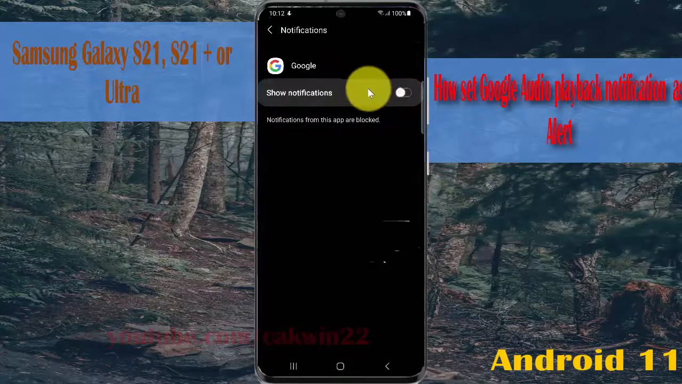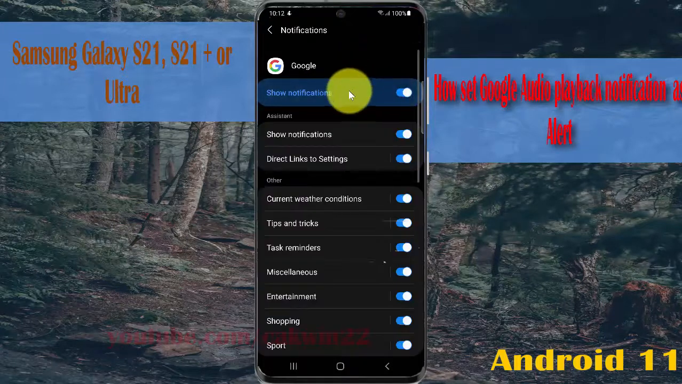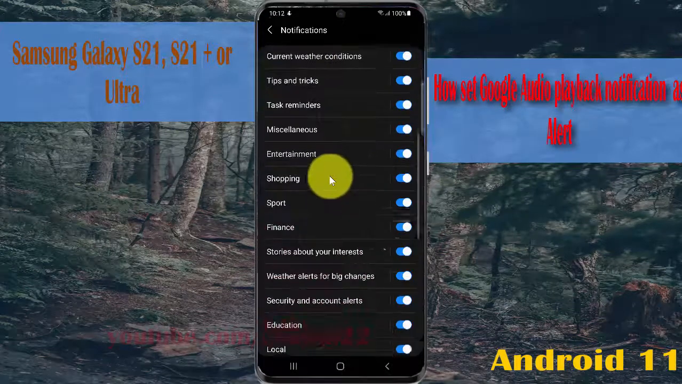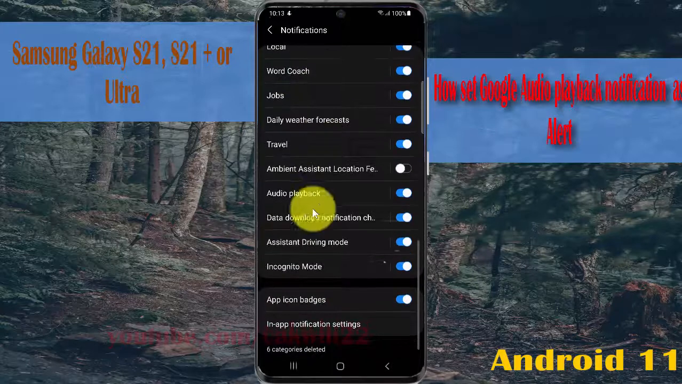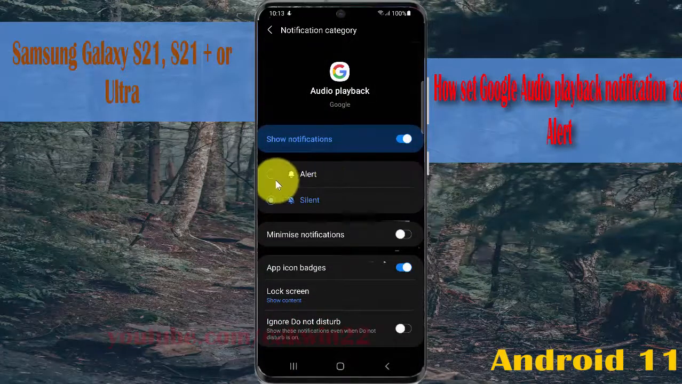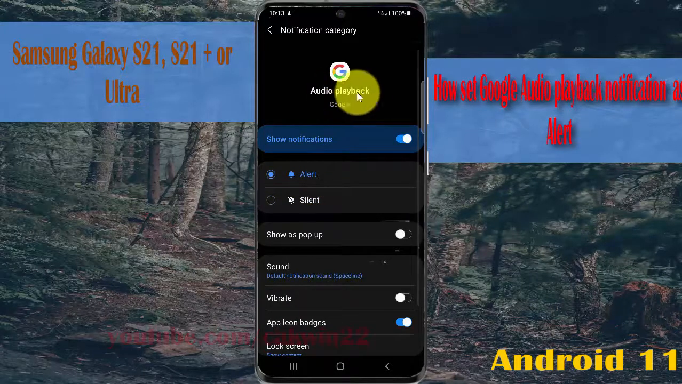If Google notification is off, tap show notification switch until blue to turn on, and then scroll down screen, find audio playback, and then tap audio playback. Select alert. Now Google Audio Playback notification set as alert.